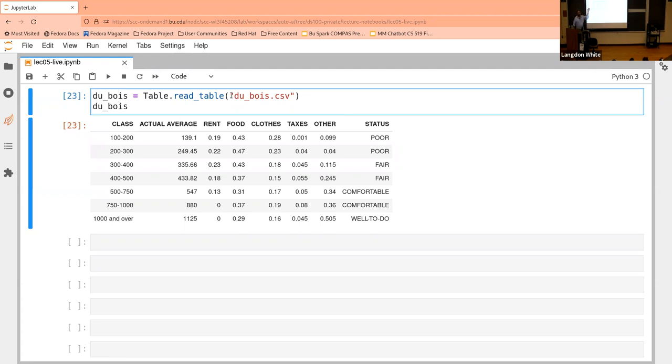For the vast majority of cases when you're doing something in programming, case matters. Especially if you're coming from a Windows background where case doesn't matter. On Mac, on Linux, whenever you're programming, case almost always matters. So make sure that the T on Table is capital. And I call this thing DU underscore BOIS. If I made that a capital D, it wouldn't work. So case makes a difference.